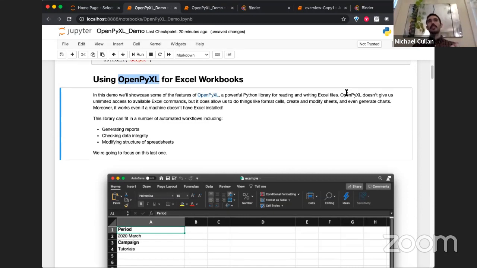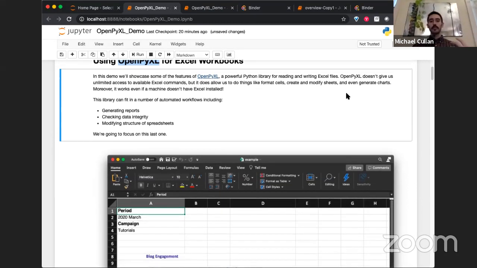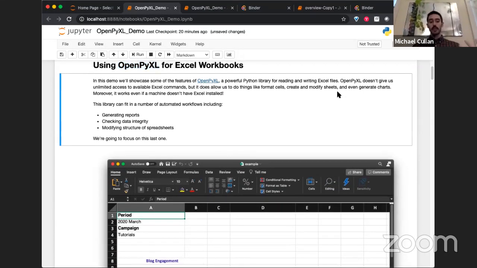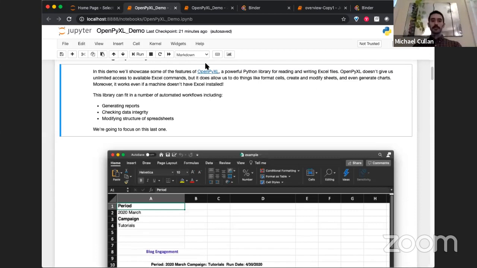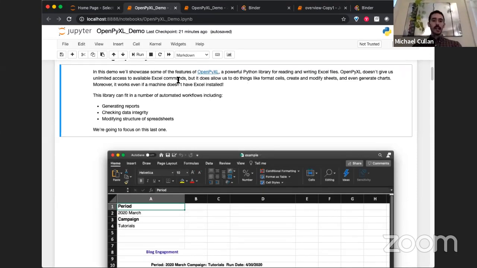As I mentioned, pandas gives us a lot of really powerful stuff for manipulating data, transforming data, and analyzing data. But we're going to look at some other workflows today. So OpenPyXL gives us access to much of what we would use Microsoft Excel for. We can format spreadsheets. We can create new pages and sheets and so forth. We can use Excel formulas, and we can even create charts through Python and OpenPyXL. And this is really just scratching the surface.